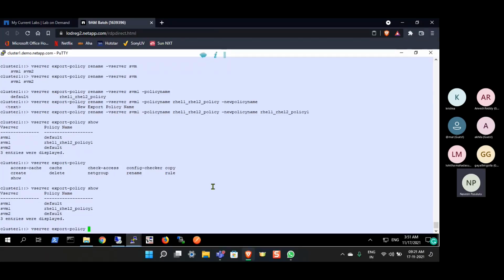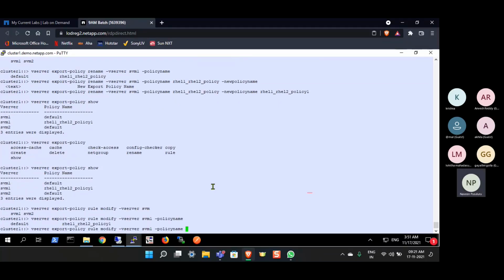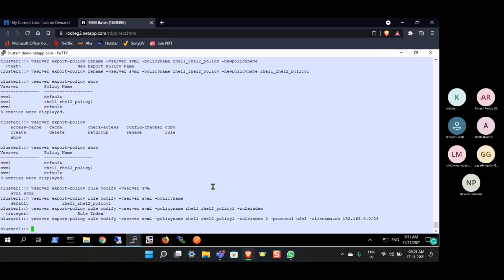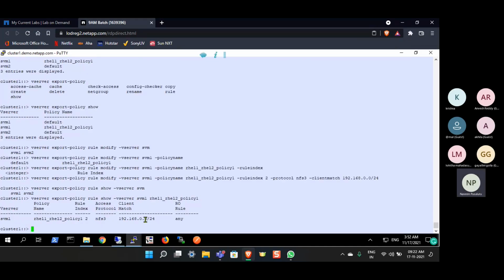Let me show you what I'm going to do. Server export policy rule modify, policy name. I just want to modify this policy. I want to change the rule index; I have added individual IPs, 61, 62, like that. Now I'm going to add the subnet address, as I told you. Server export policy rule show, server name and rule name. See, now I have added the subnet policy.